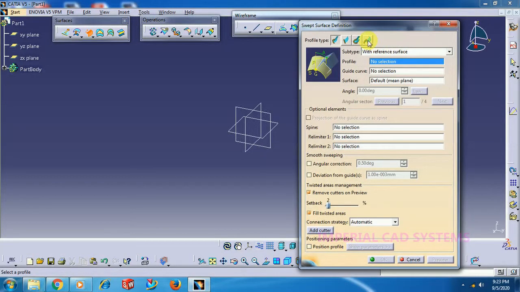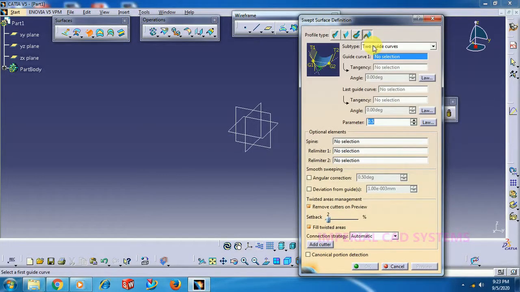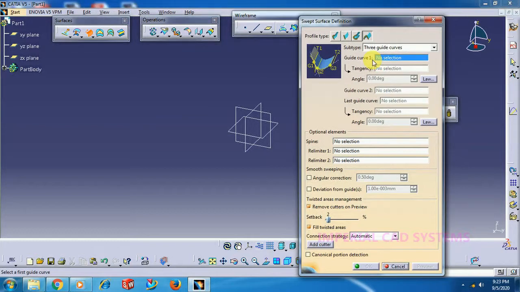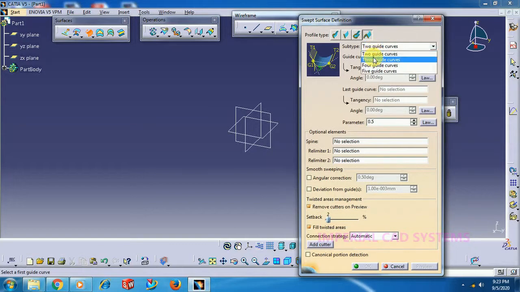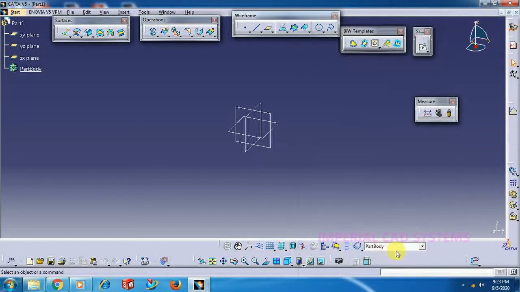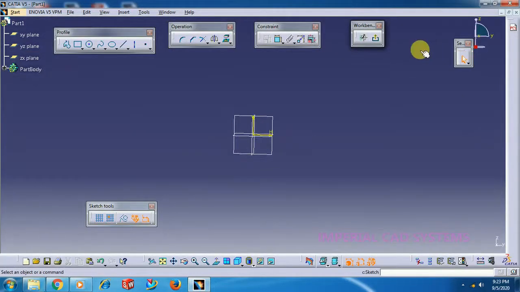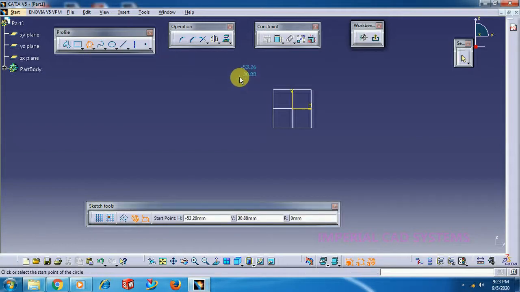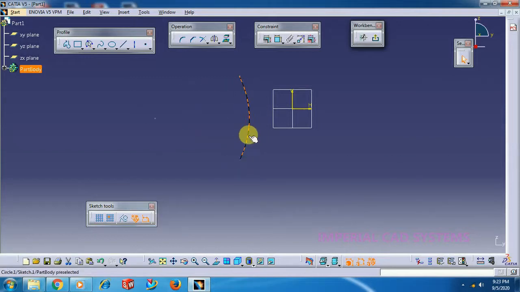In my last video I have shown you how to use this conic with two guide curves. In this video I will show you three guide curves. See, the difference between two guide curves and three guide curves is, for this command also you have to take two surfaces, curved surfaces, because it has to connect tangentially.